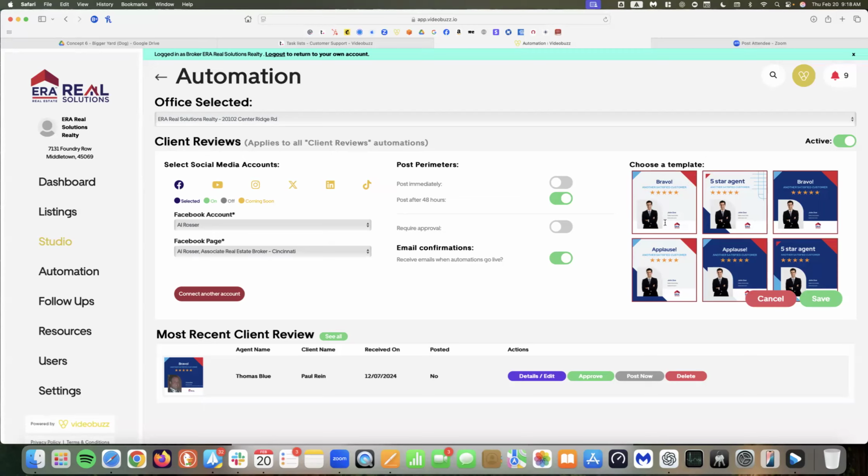So stay tuned for that. As soon as these are videos, you'll be able to send it to more places as well. But currently, how this works is very similar to the listings. You're going to choose your Facebook account, your Facebook page, and then you have some choices here.